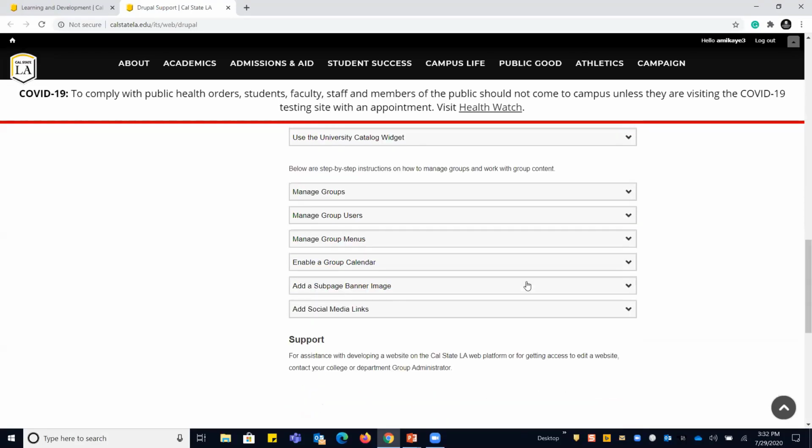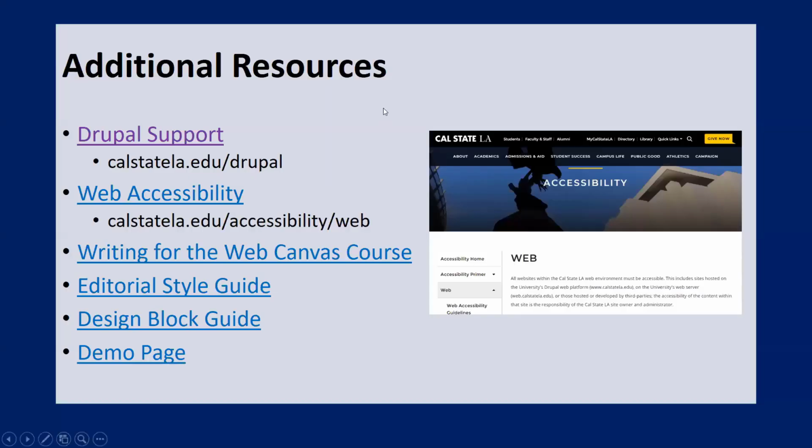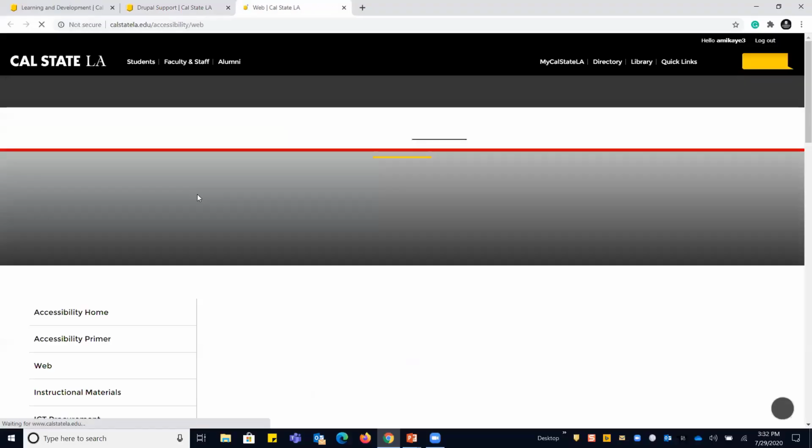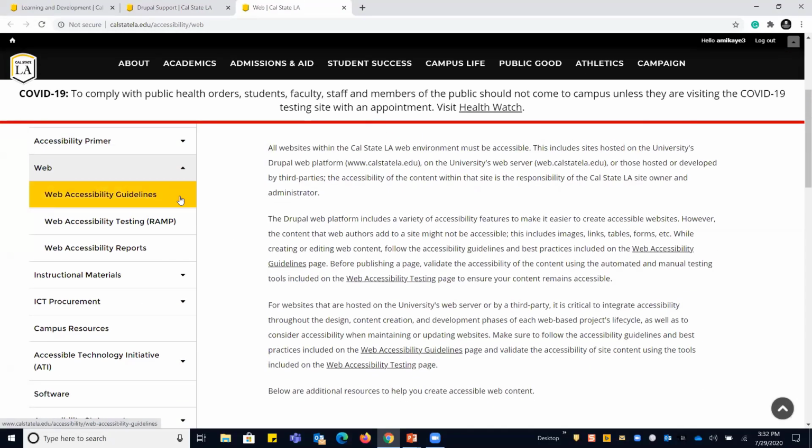It goes on and on here. We have a lot of different things, even managing your group related stuff. So just keep that in mind. And besides that, we also have our web accessibility page that we're linking to. This has not only the guidelines, but also testing and reports. So we have a lot of good stuff linked on here for you. And feel free to explore the rest of the site as well.